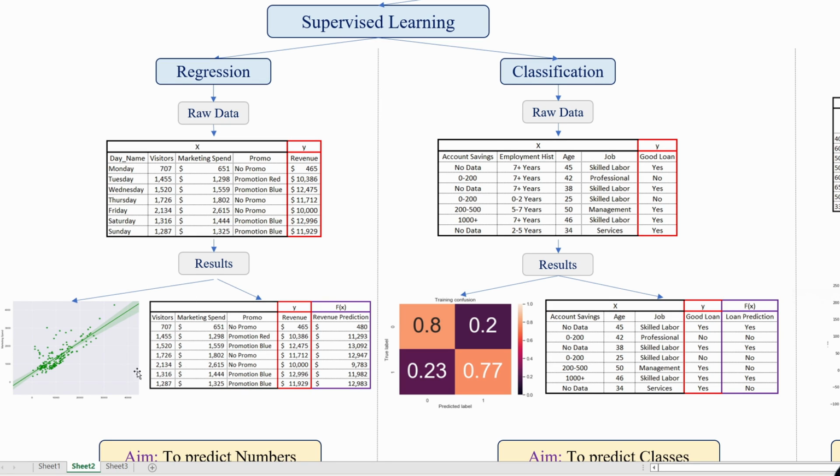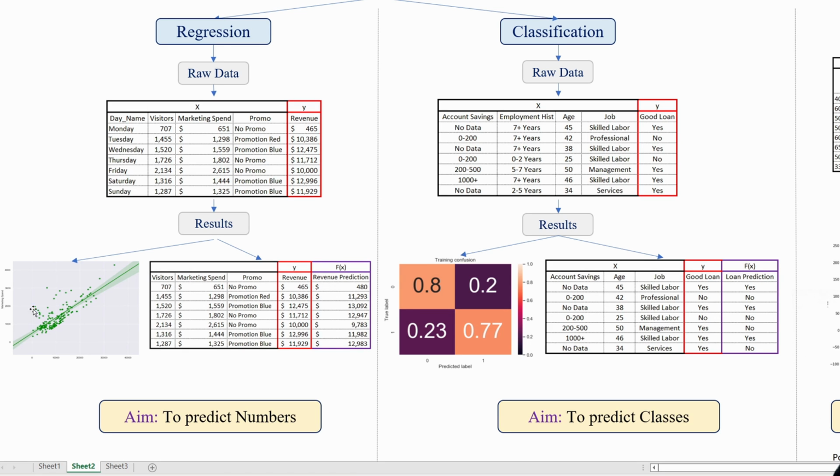We run our regression, so our line of best fit based on these variables, and we create this function F that predicts revenue. So as you can see in our first prediction, the actual was $465, but we predicted $480. So we created this model that takes these X's as inputs, and it gives you a prediction based on those X's. And that prediction is always going to be a number.